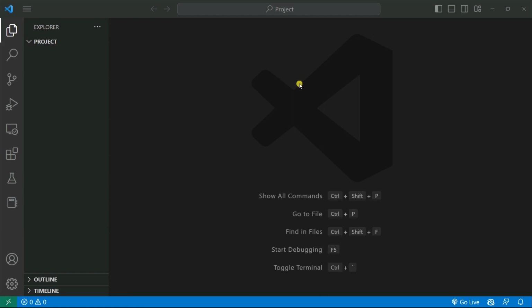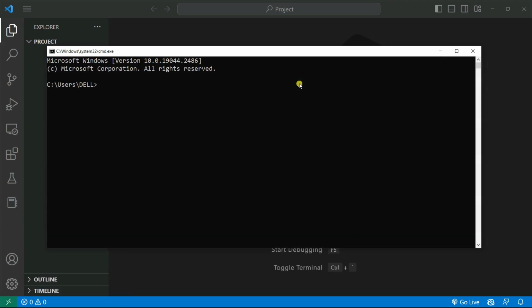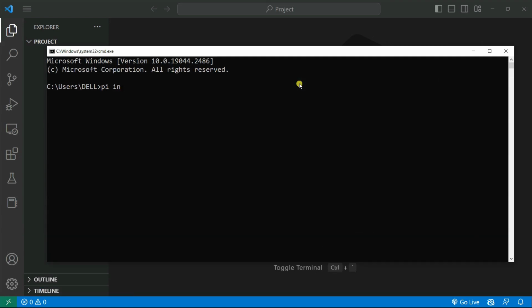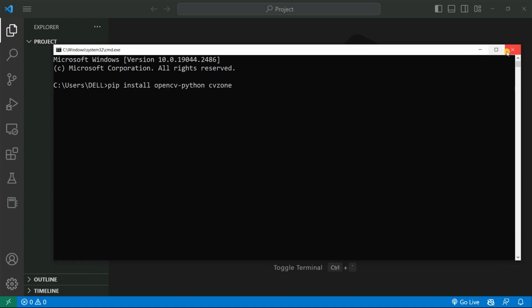I am using VS Code. If you are using PyCharm, you can also install these libraries in your PyCharm console. But I'm going to install them using my command prompt. I'm going to open my command prompt and type pip install, and the library name is opencv-python, and another library called cvzone. Make sure those libraries are installed on your system. Now I'm going to close it because these libraries are already installed in my system.